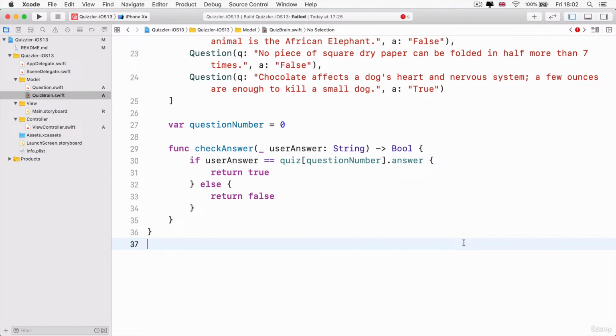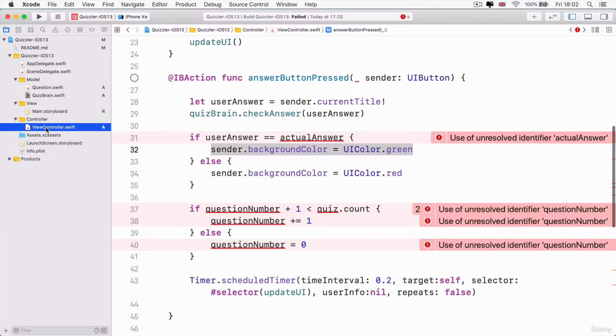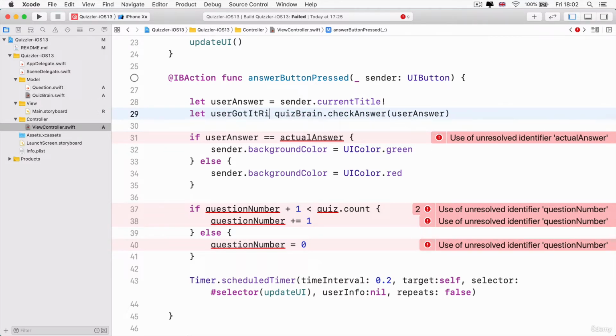Now that our function has an output, we need to catch that value at the point where we call this function, namely in our viewController.swift. Here is where we call our function that belongs to the quiz brain, and when this line runs, then this line will be replaced by the value of the output. So let's go ahead and capture it inside a constant. I'm going to call this constant userGotItRight, and I'm going to set it to equal the output of this function call.